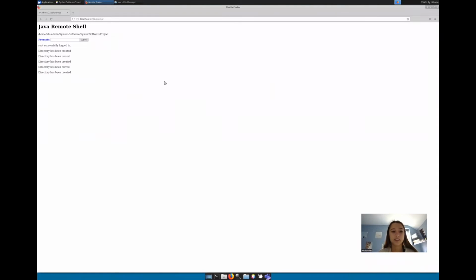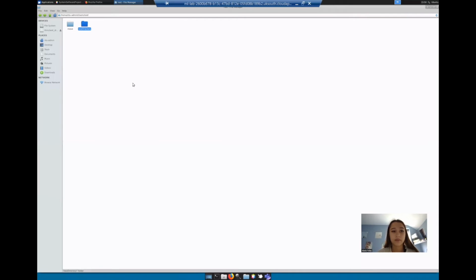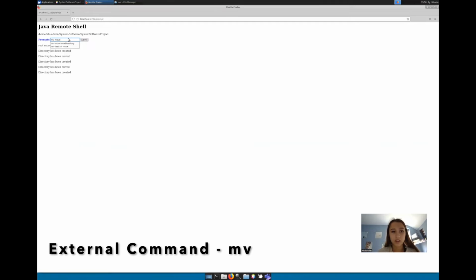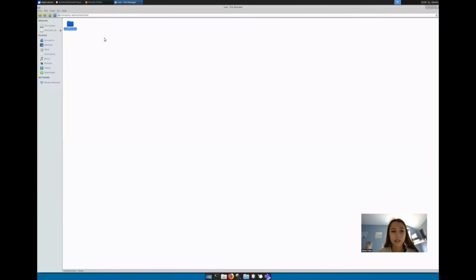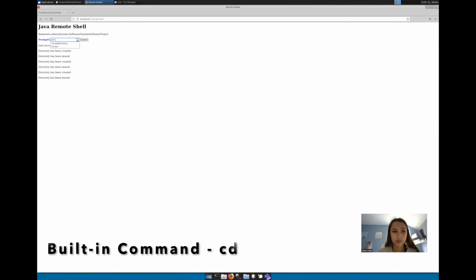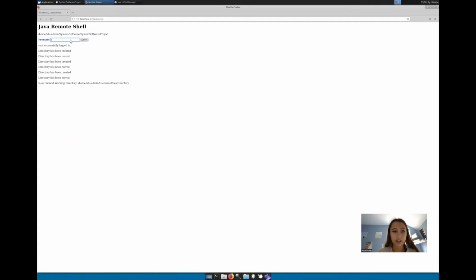Next command I'm going to be testing is the move command. As you can see, inside new directory, there's no files or directories inside there. When I type mv move into new directory, submit, move is now no longer here. When I cd into that directory and type ls, you can see that move is now in that directory.